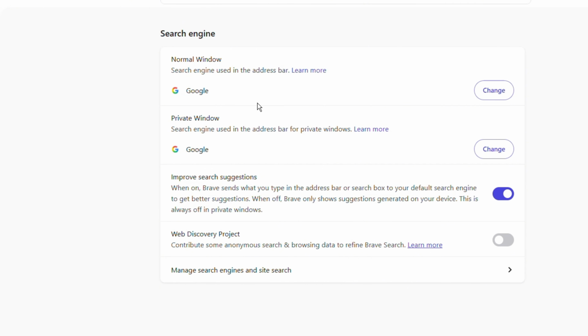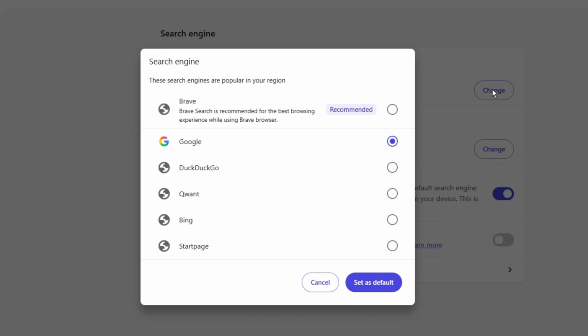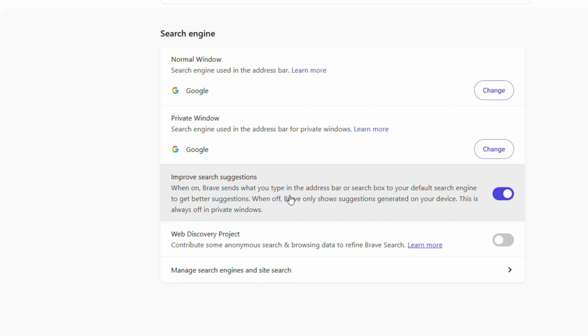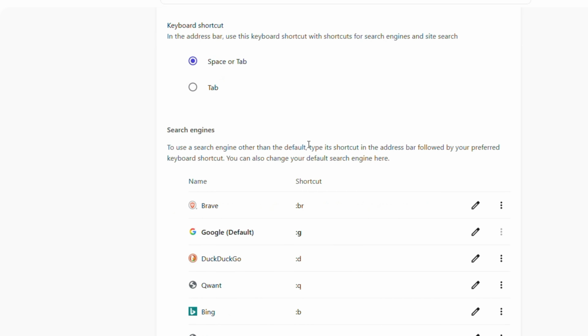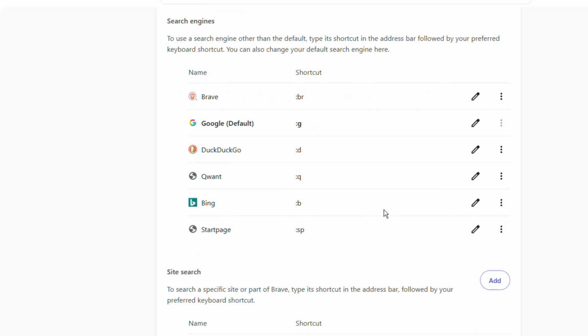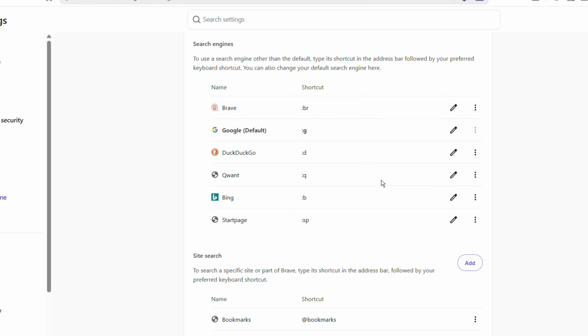Now, if you don't see Google in the list, don't worry, you need to scroll down and click on Manage Search Engines and Site Search. Now, scroll down and under Search Engines, check if Google is listed. If it's there but not set as default, click on the three dots, then select Make Default. And that's all you need to do.